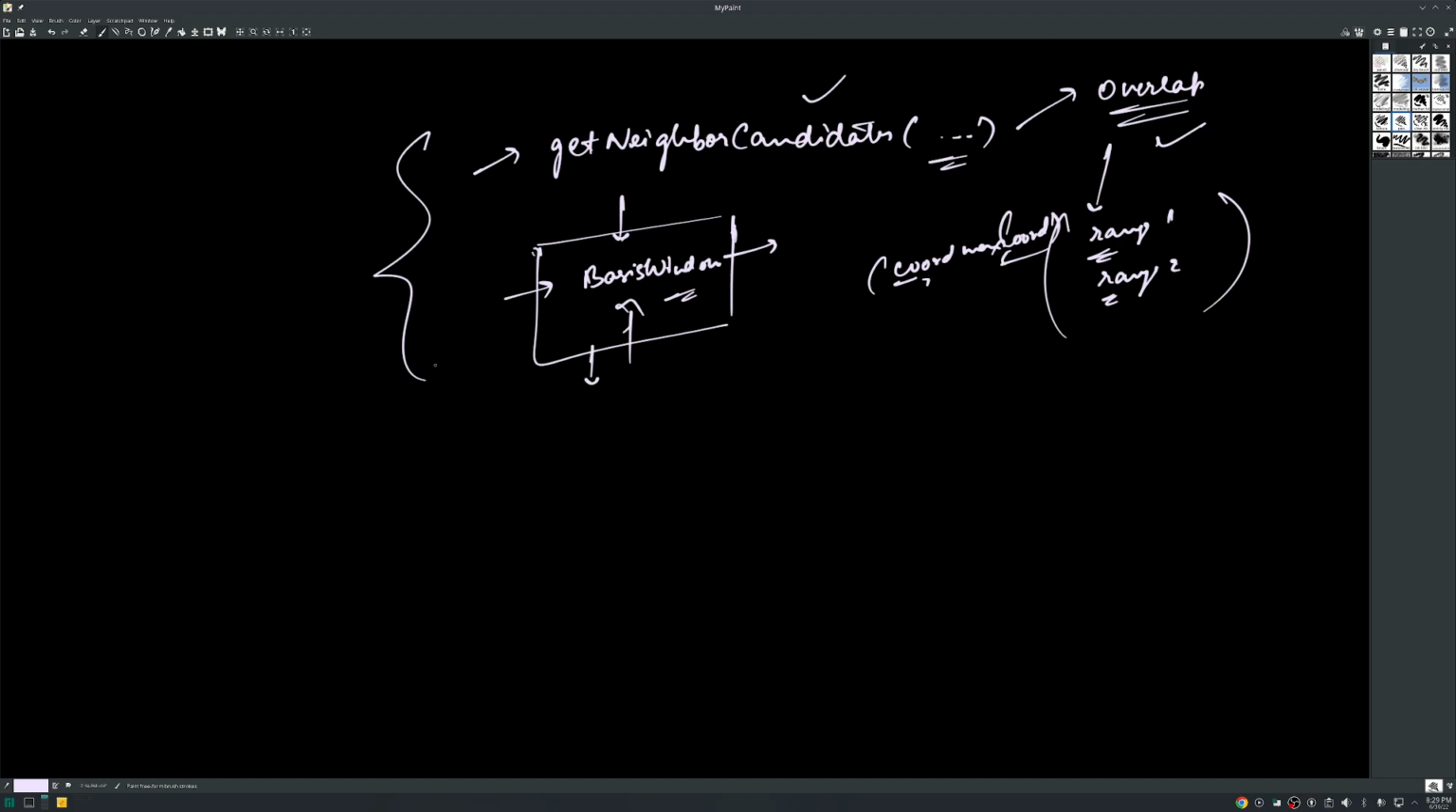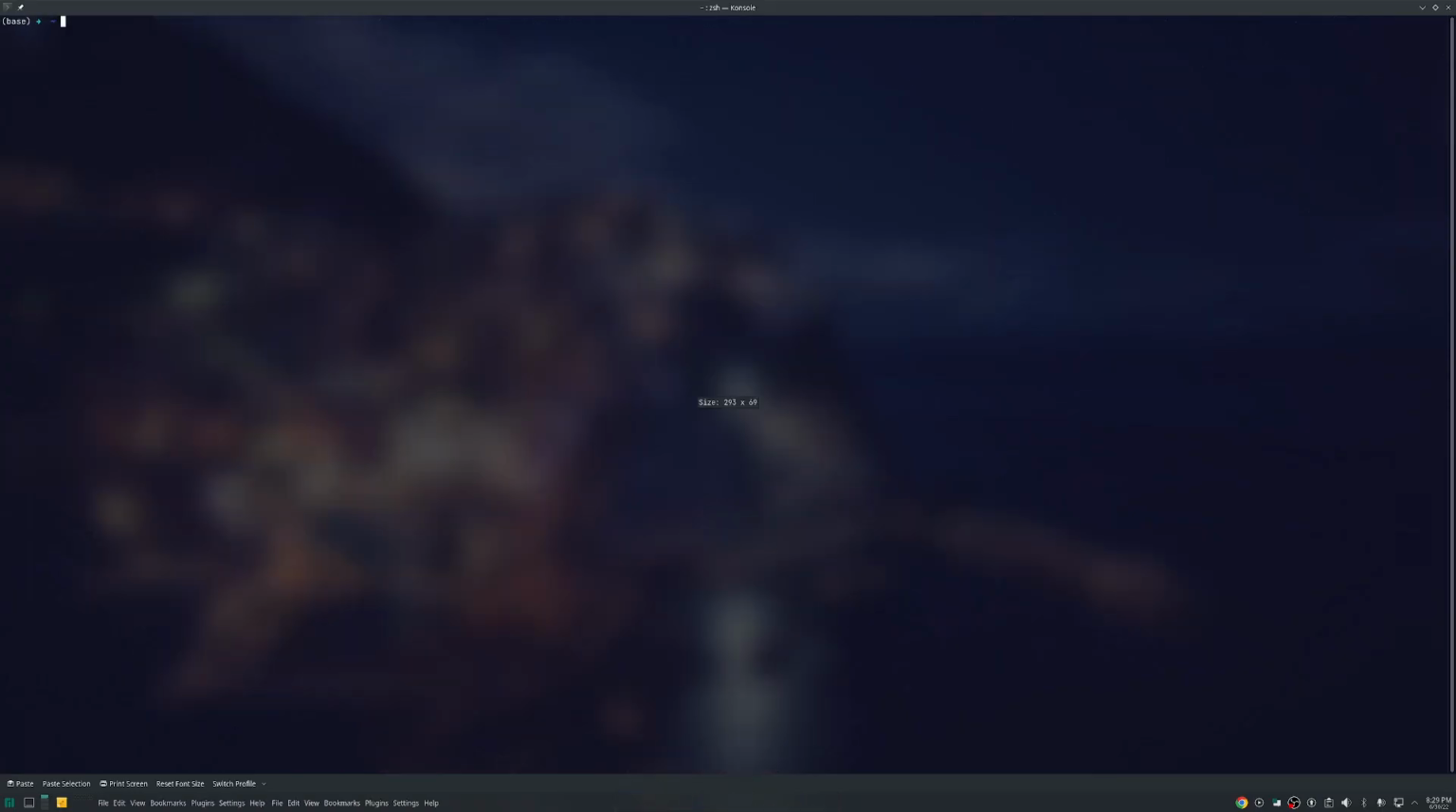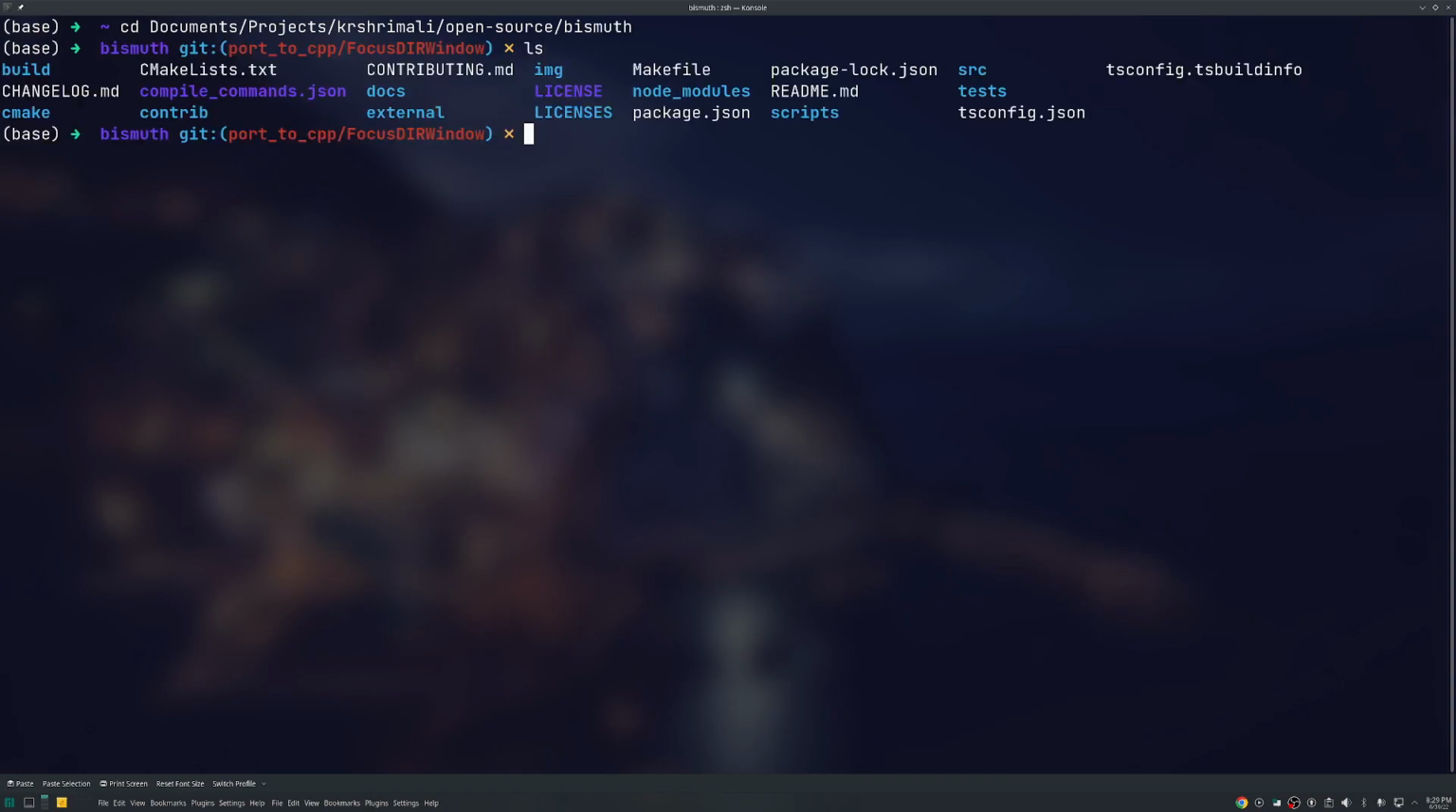All right, so let's go ahead and do it. I'm going to minimize this window and start coding, and actually start thinking, to be honest. It's not necessarily that we'll dive right into the code. Let's open our console window. Let me zoom in. cd Documents, Projects, KR Shimali, open source, Bismuth. Here we go. We are already in the branch that we were in yesterday, so all looks good here.